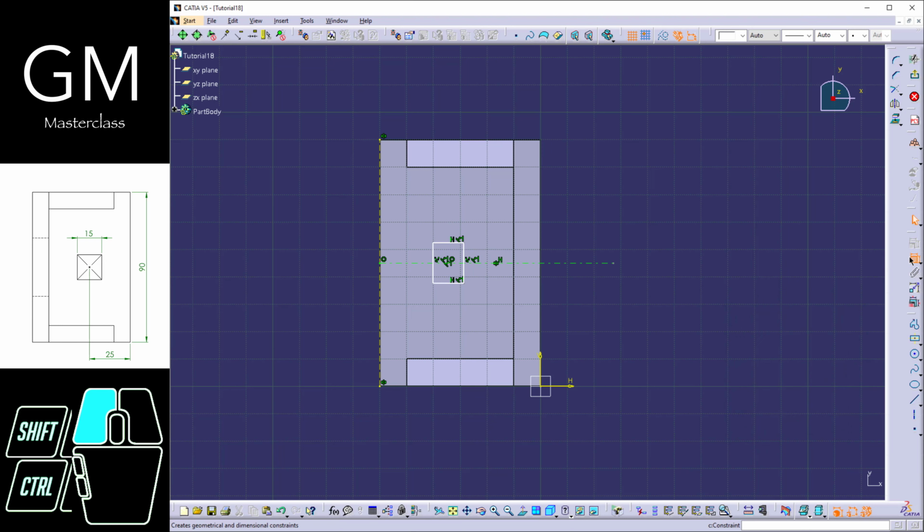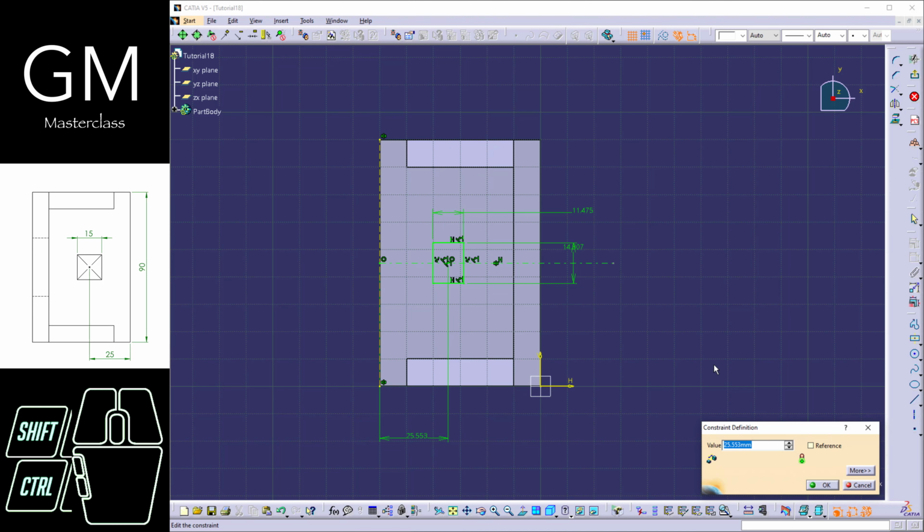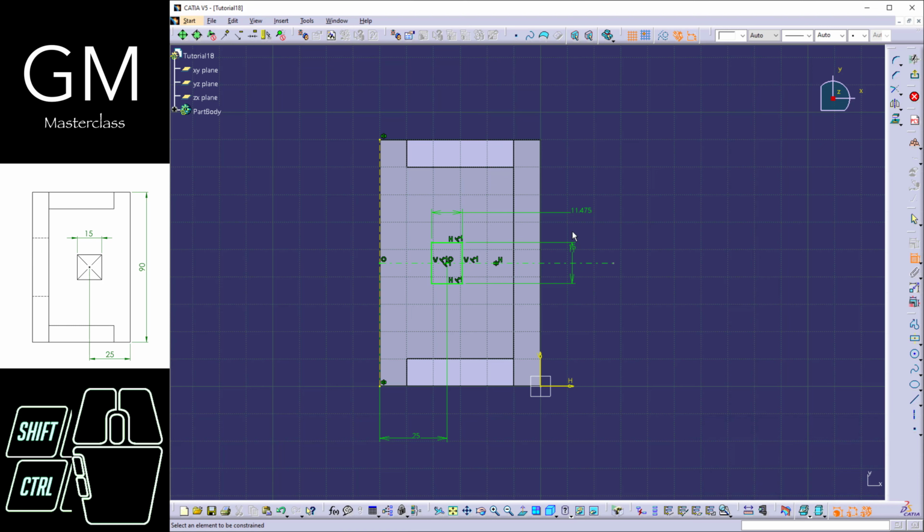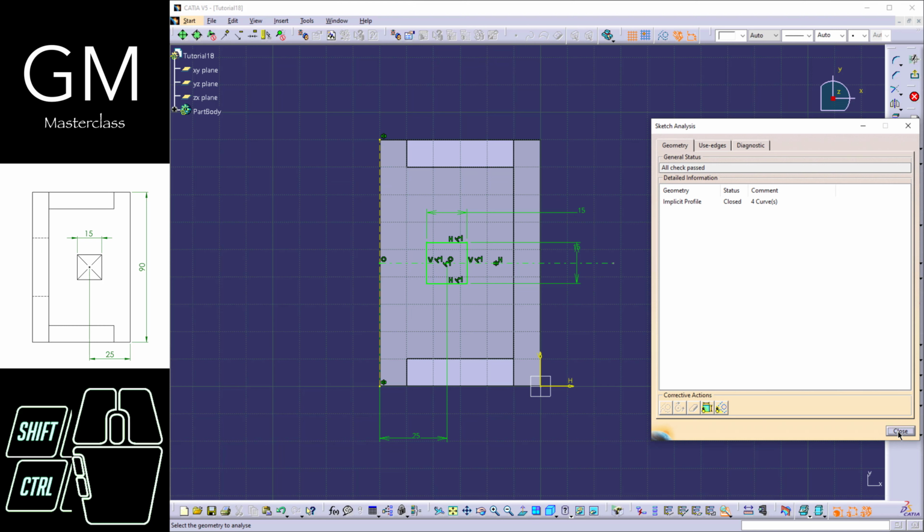Then I'm going to say that this is 15 and this is as well 15, and with respect of this line I have a value of 25 with respect of the middle of the square. So 25, enter. Right here I have 15, enter, and right here I have 15. All right, tools, sketch analysis, everything is perfectly defined.